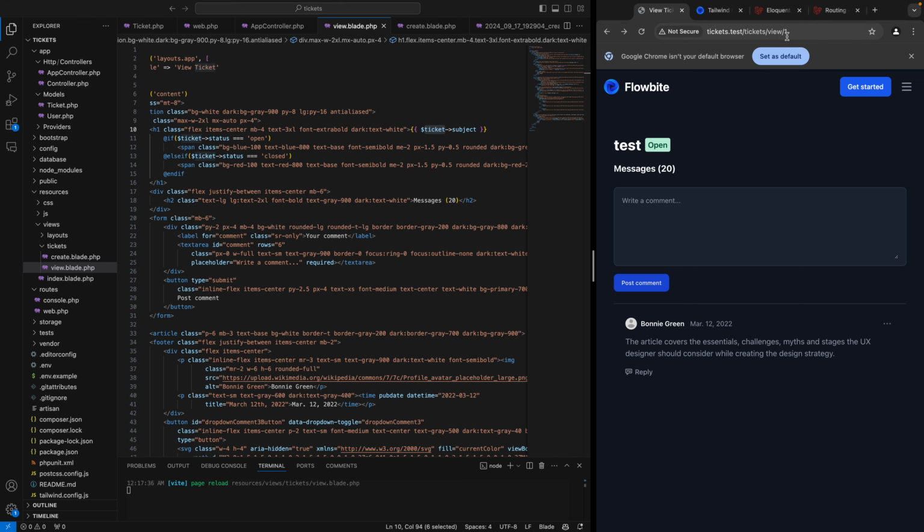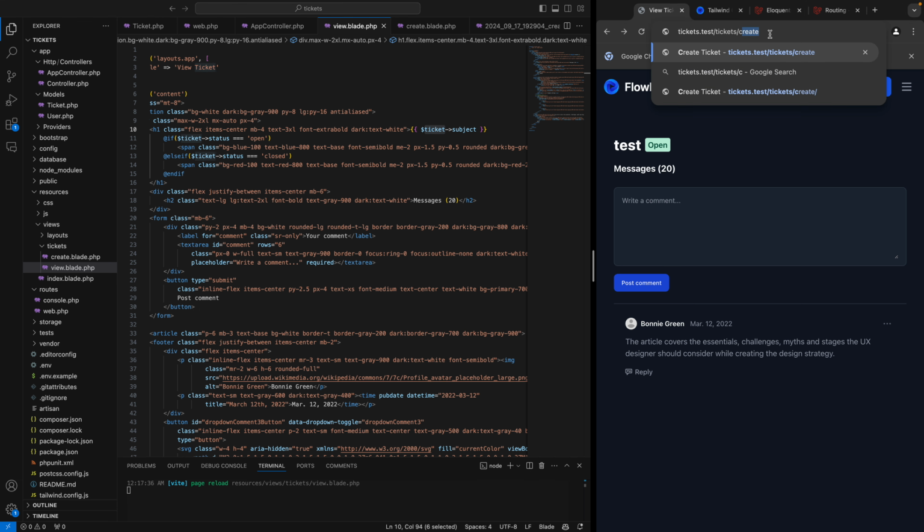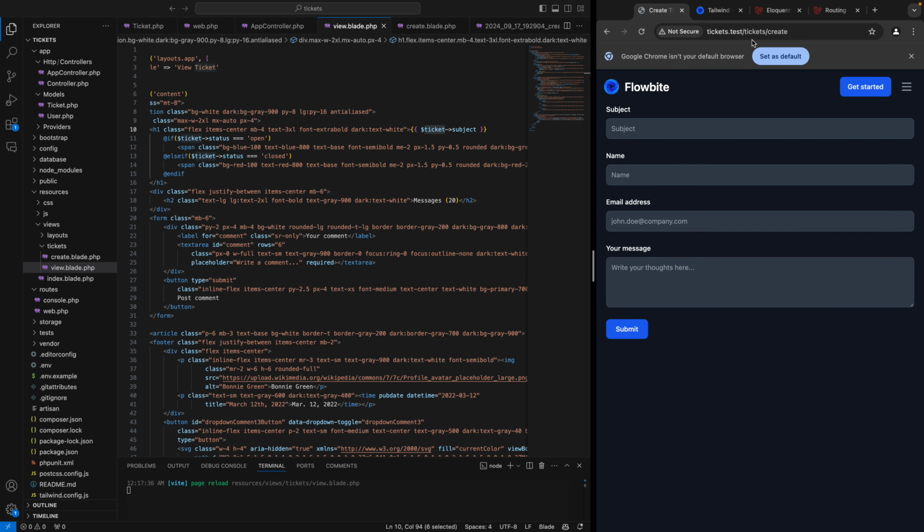But before we do that, let's actually go to the create page, because if you remember, we have a your message field, and right now it doesn't do anything. So let's make this work. So when the user creates the ticket, it also should create the comment with it. But before we can do that, we have to create the model for the ticket comment.